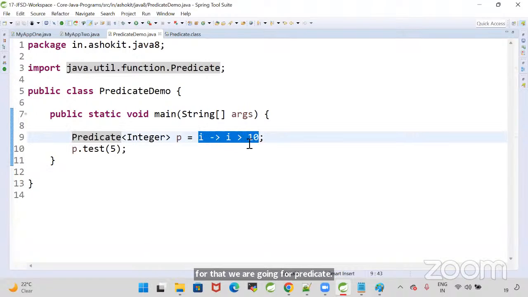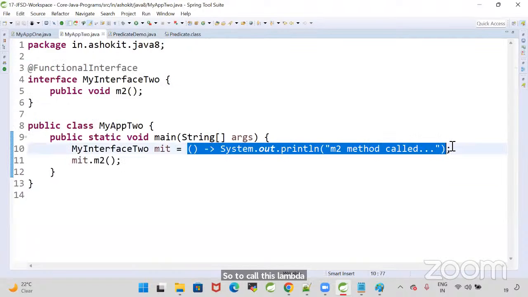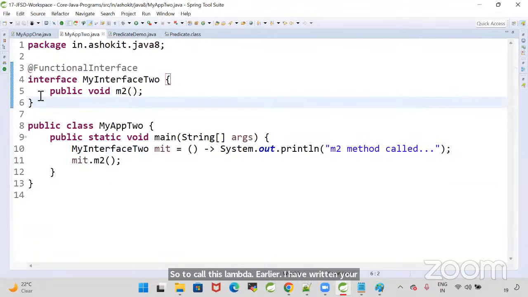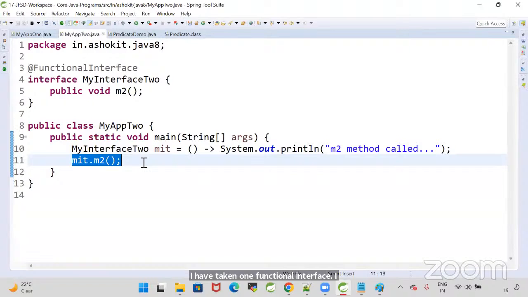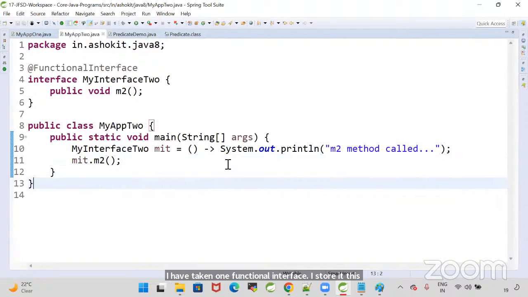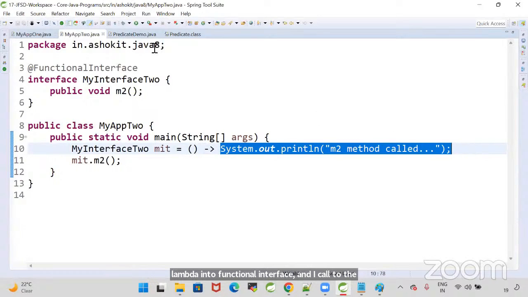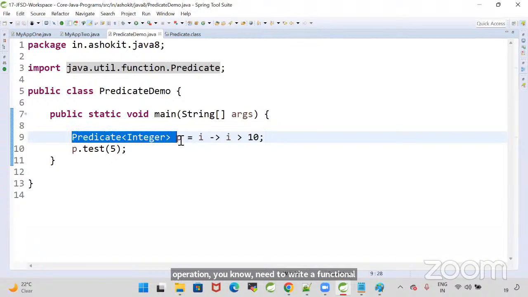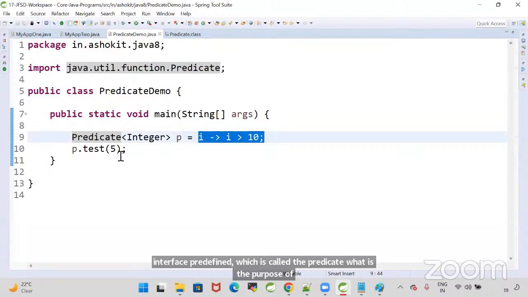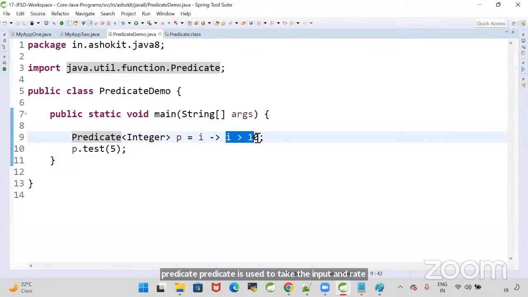So to call this lambda, earlier I have written a lambda. In order to call that lambda, I have taken one functional interface. I stored this lambda into the functional interface and I called the functional interface method. When I called the functional interface method, my lambda expression got executed. But now, my lambda is taking an input, checking the condition, returning true or false. To do this operation, you no need to write a functional interface because there is already a predefined functional interface which is called predicate. What is the purpose of predicate? Predicate is used to take the input and return a true or false value based on the logic.